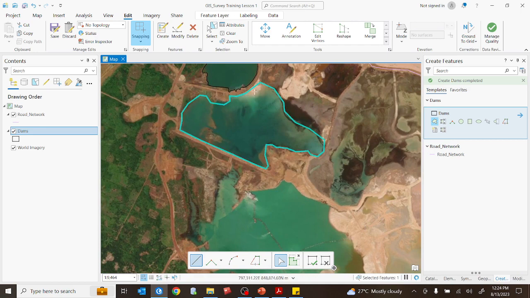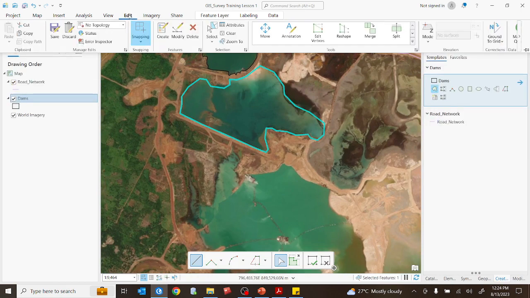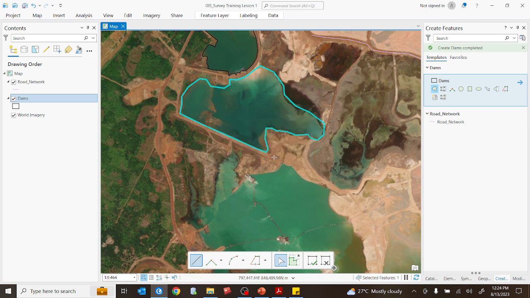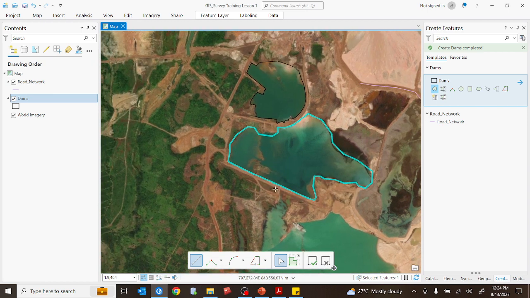Once I'm done with these polygons, all I need to do is be on edit, and say save. Do you want to save this edit? I say yes. If I don't want this window to continue asking me, I click do not show this dialog again, and say yes. Now you have saved your edits.